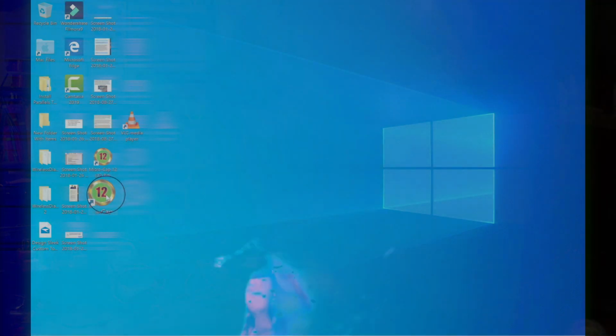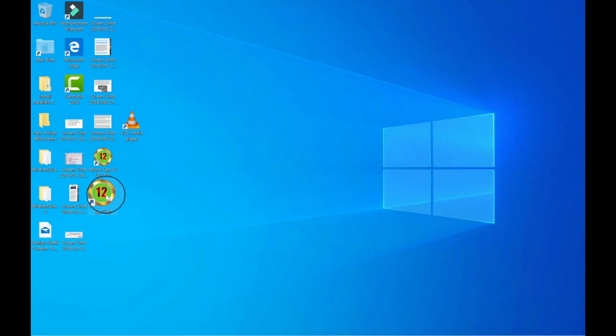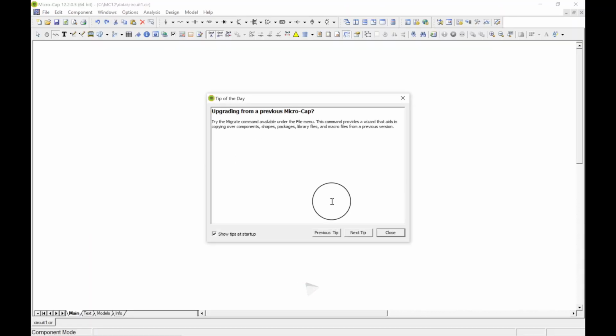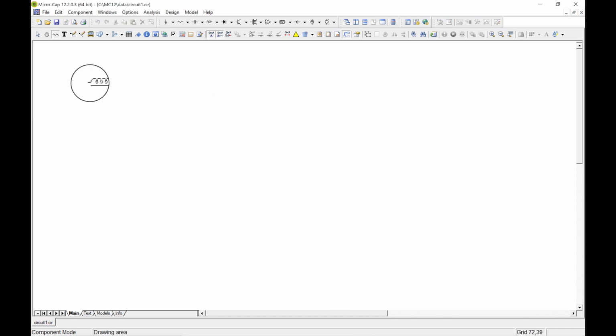All right, guys, so today is tutorial number 3. We're going to open MicroCap 12 64-bit. Double click, comes up fast. Now I've done some video series on boost converters, so I'll put the links below so you can compare that to the simulation. Tip of the day. Pretty cool. We're going to leave that going.